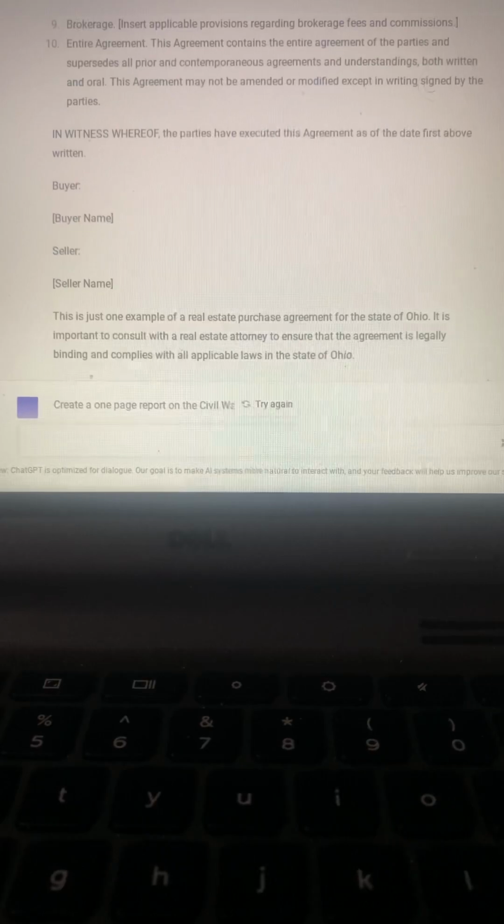And then I just asked it, give me a recipe for a double fudge chocolate cake with walnuts. And in seconds, it gave me a recipe and instructions on how to make it. Then I said, create a real estate agreement for the state of Ohio, a purchase agreement. And it just created the purchase agreement in a matter of seconds. All you got to do is say, create this or do that. And then I said, create a one-page report on the Civil War. And in seconds, I had a report on the Civil War.